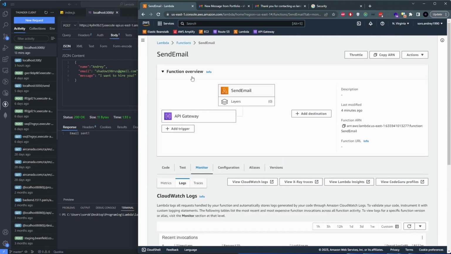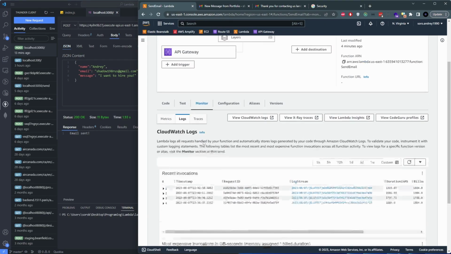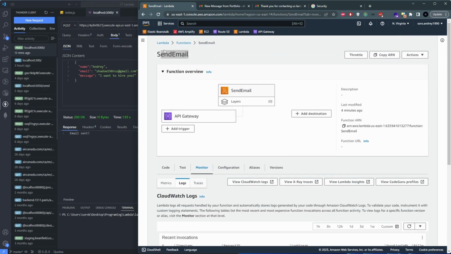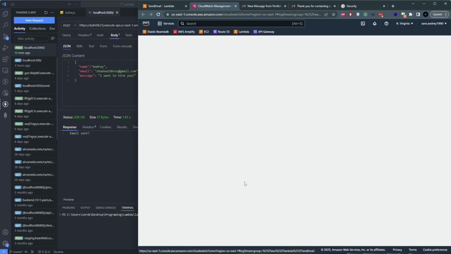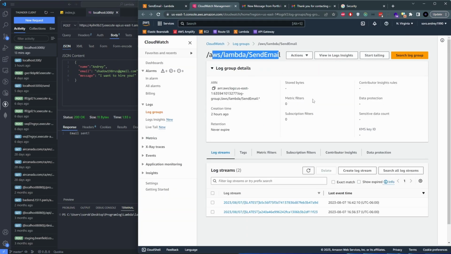Oh, I had the same function name in the past. That's why you are seeing these invocations here, but yours is going to be empty. Since the name for my function is the same as the one I had before, the CloudWatch logs are the same, because this send email is set up for that. We can delete this log group and set it up the same way, basically. So that will clear out those messages. But I'm not going to do that.